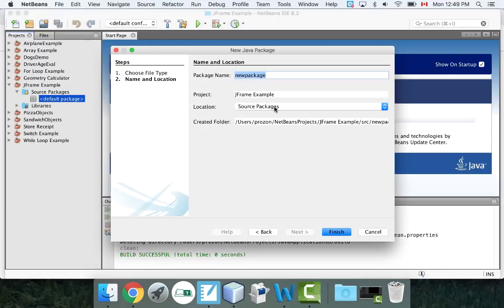Now, typically for package names, what you would do is, if you owned, say, a website, you reverse the domain. For example, if you own Facebook, you'd put com.facebook and then dot the program name. So for me, my last name is Rosan. I'm going to assume that I own rosan.com, even though I don't. I'm going to write com.rosan.jframeexample. So usually this is the style that you'd like to use. This would be your last name, and this would be the program name.